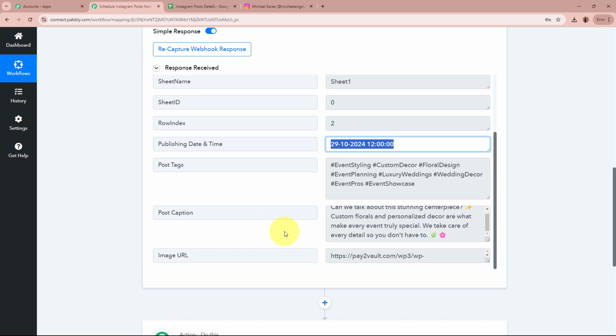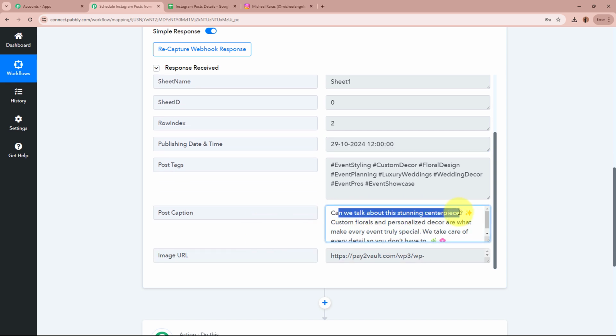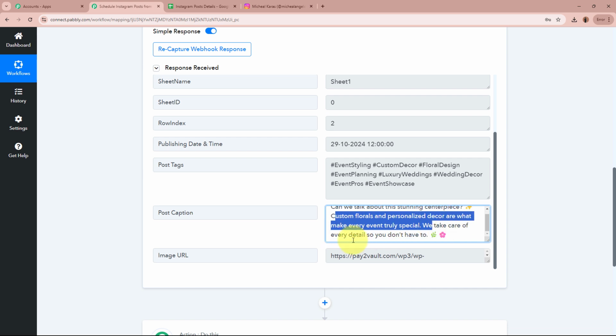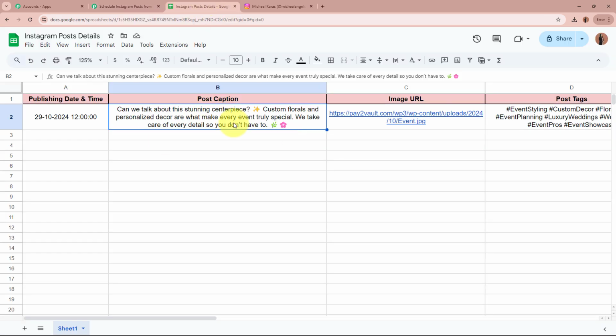After that, this is the caption. Let us read the caption. Can we talk about the stunning centerpiece? Custom flowers and personalized decor are what make every event truly special. We care of each detail so you don't have to. So this is the caption that I've written in the spreadsheet, and you can see right away this is the same caption.